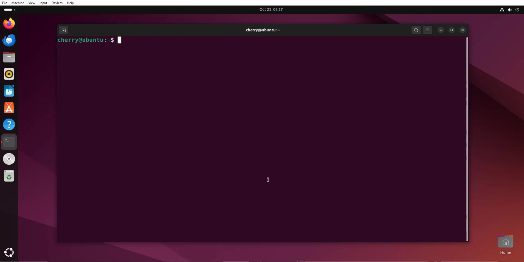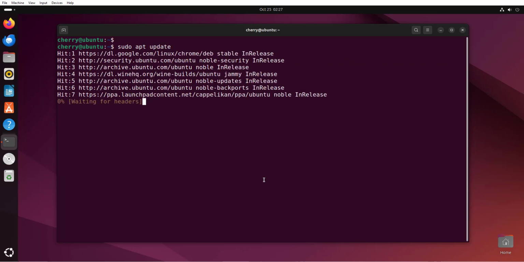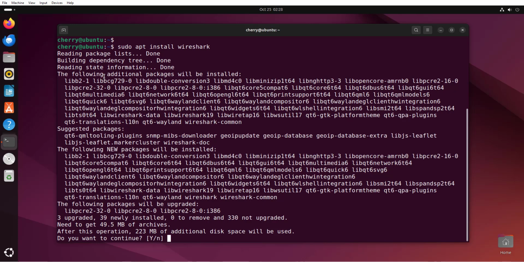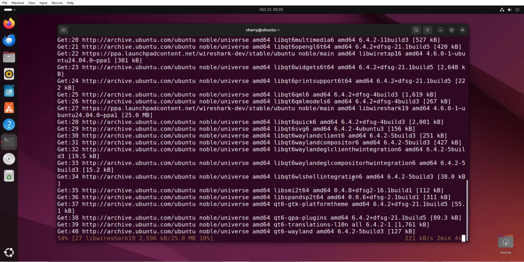Now, after adding the PPA, you need to refresh the local package index, and to do so, run the command sudo apt update and press enter. From the output here, you can see the PPA has now been recognized by the system. Now to install Wireshark, run the command sudo apt install wireshark. As you can see, you get a flurry of packages that will be installed. Now to proceed, simply type Y on the keyboard and hit enter.